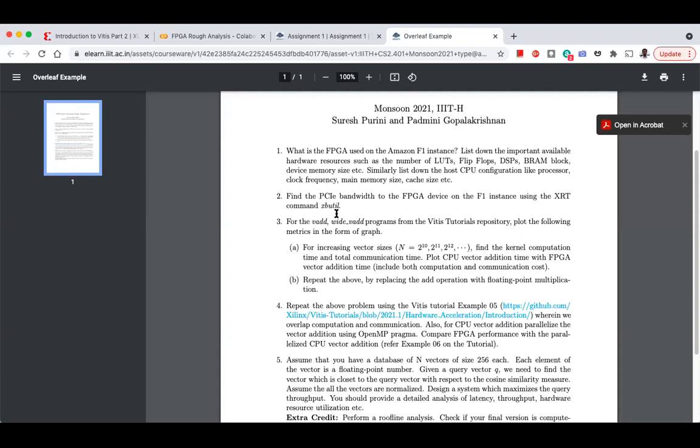So, yeah, the first question is about what is the FPGA you are using on the Amazon F1 instance, and what are its properties? How many LUTs it has, flip-flops, DSPs. So anytime you're working with an FPGA, this is essential information you need to know. And similarly, what is the host machine's configuration, how powerful it is.